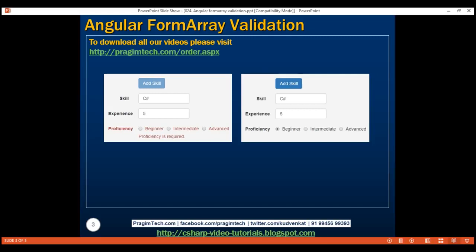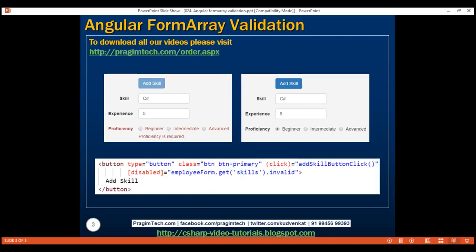This is very easy to achieve. All we have to do is check if our form array is invalid. Remember, if any of the form controls in the form array is invalid, then the entire form array becomes invalid. So we are checking the invalid property of our skills form array. To get a reference of the skills form array on our root form group, we're using the get method and passing it our form array name skills. And if the form array is invalid, we want to keep this button disabled, so we are binding to the disabled property. To indicate we are doing a property binding here, we have a pair of square brackets.